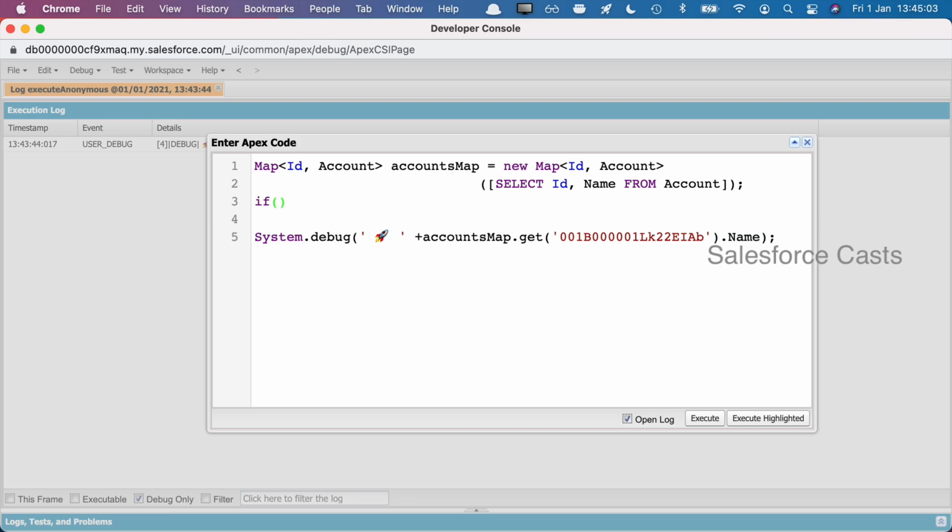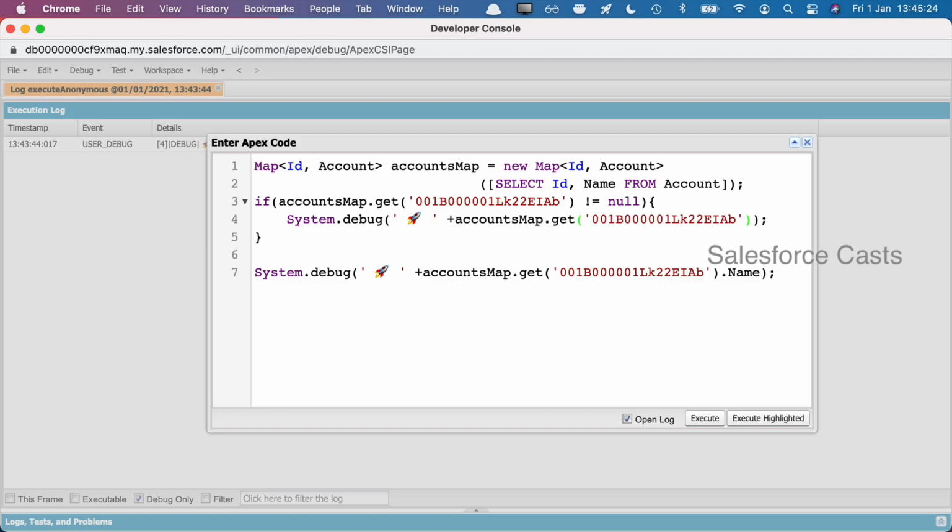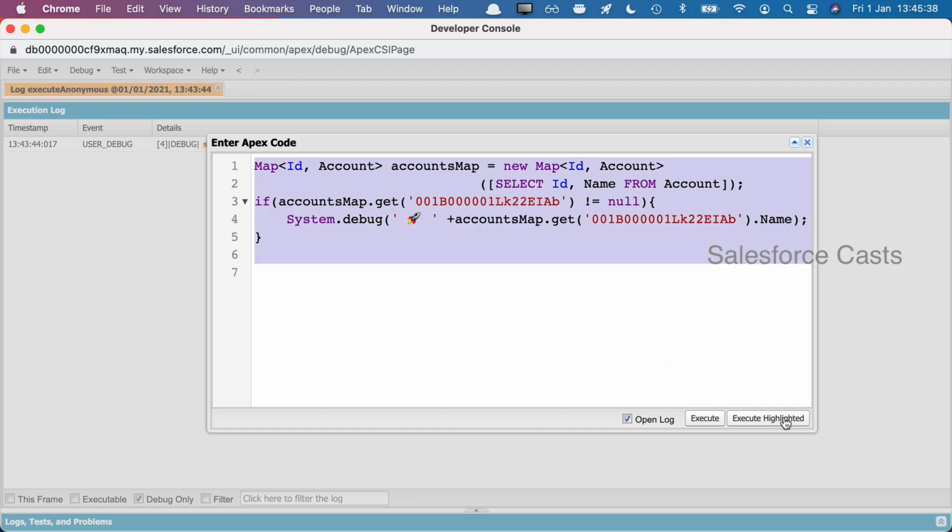It can be something along these lines. If accountsMap.get of this is not equal to null, then try to debug the name. I'm going to remove this. So we are trying to check if the entry exists in the first place. If it is not null, then we are trying to log it. Let us see what happens now.